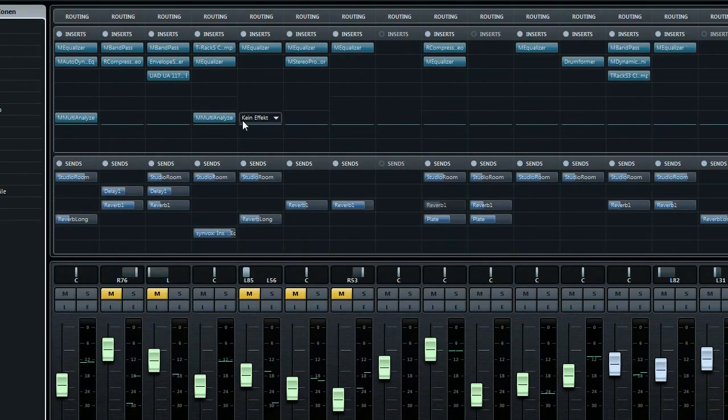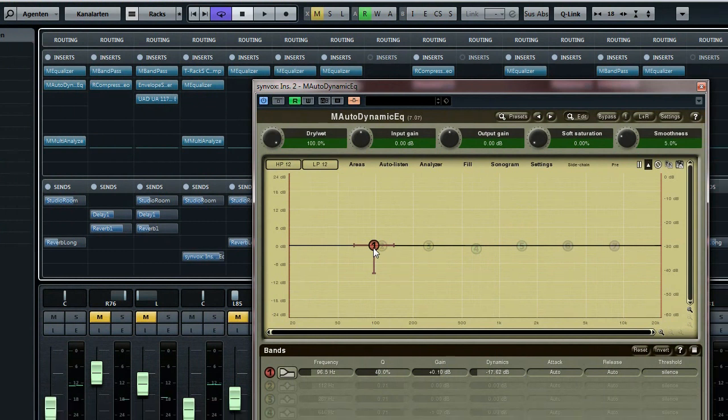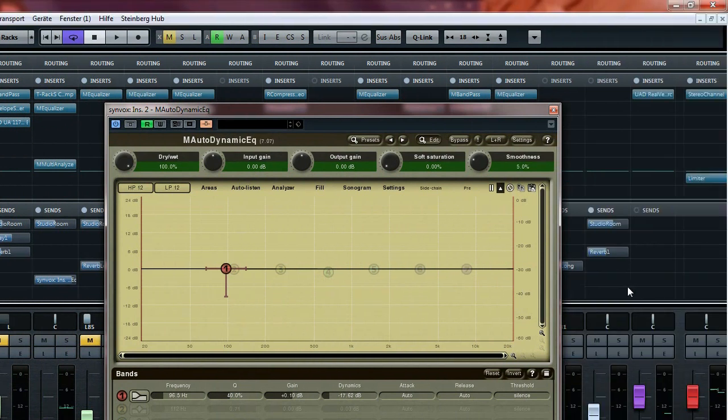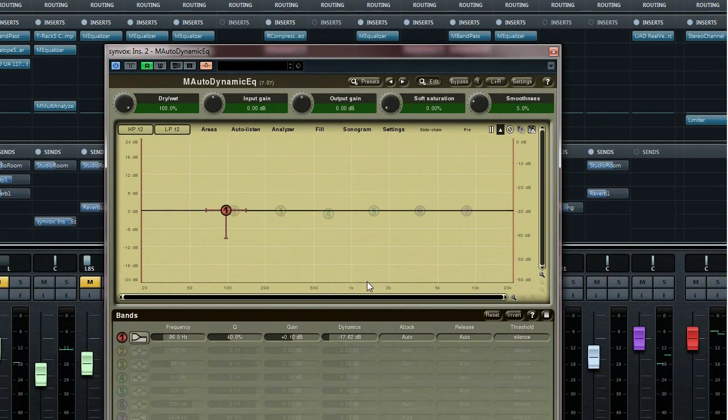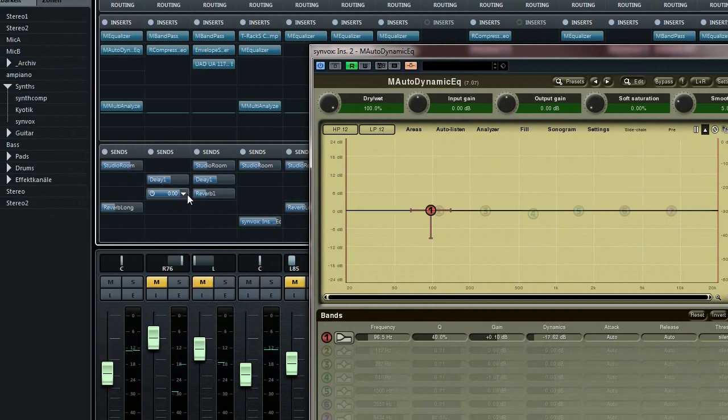That's it, friends. This is the trick how you can solve frequency fighting problems. In this case, in the low end, of course, you can do it with any frequency using the MAutoDynamicEq and the sidechain activated function. And if it doesn't work, use my hack in order to circumvent the bug in Cubase 7. Thanks for listening. Goodbye.